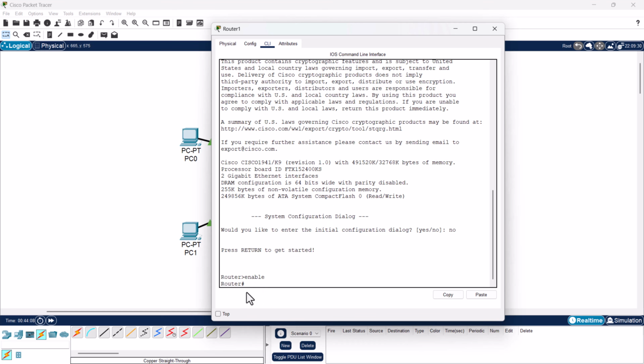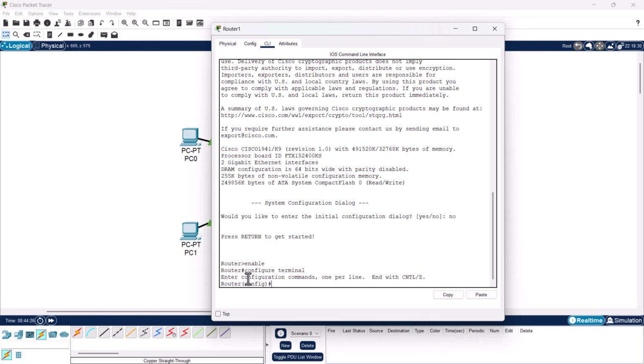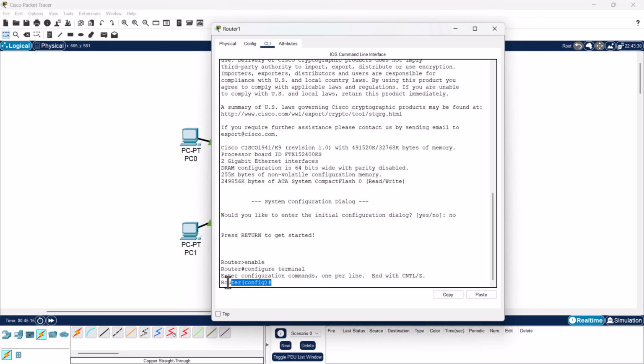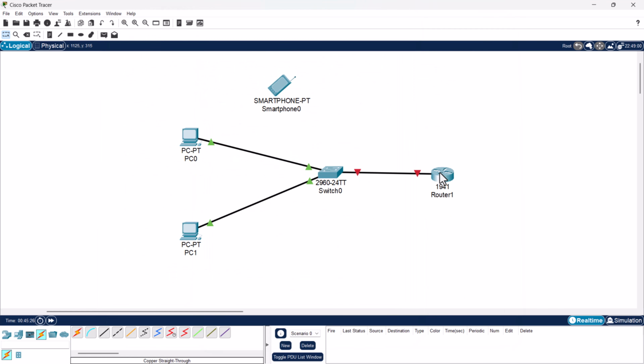And now we need to enter global configuration mode, and to do that we type in the next command, which is configure terminal, and hit enter. This global configuration mode, which we just entered, allows us to configure various aspects of the router. And the first aspect which we want to configure on this router is this port which I was mentioning earlier on.